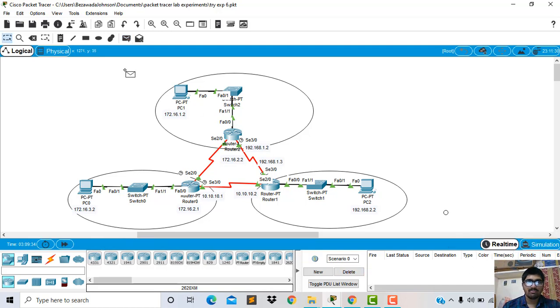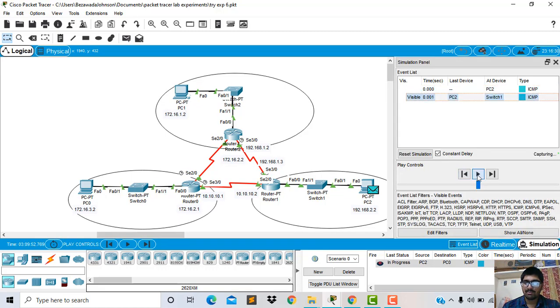Now we will check from PC2 to PC1, PC0. Now it is successful. Now we'll just ping and check which path it is choosing to access the PC0 information. Now it has chosen the straight path, the best path, to reach the destination within fraction of seconds.